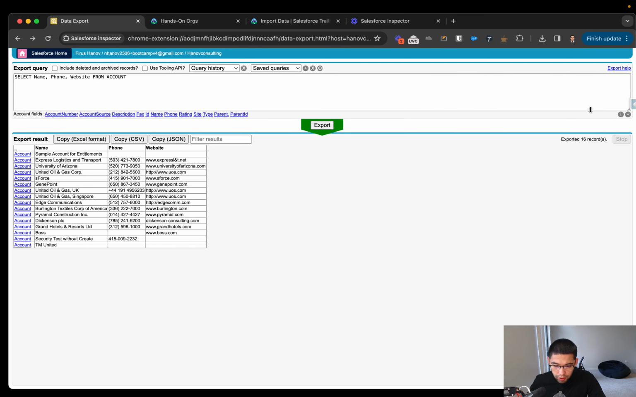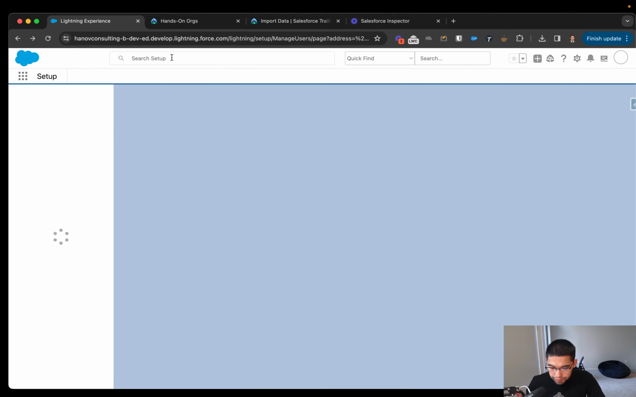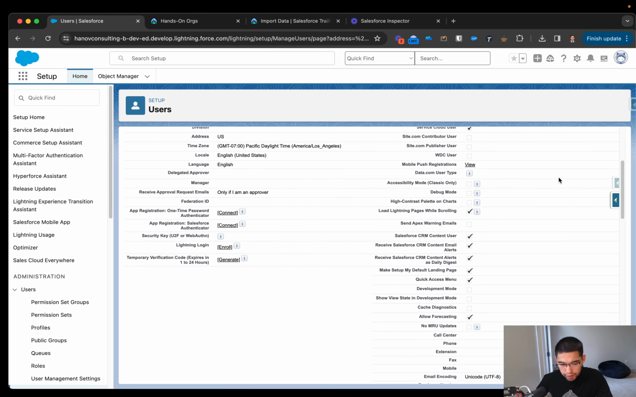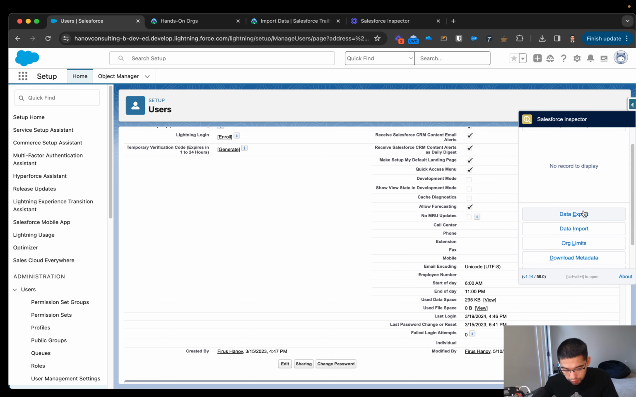You can actually zoom in, zoom out, and expand your screen right here. Let's go back. Every time you have your extension turned on as Salesforce Inspector, this will always show up on the top right corner. So don't be confused, this is not part of Salesforce, it's just the extension itself. So let's click it again. I will show you how to import data.